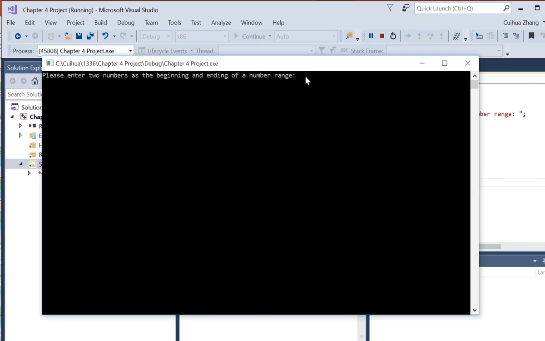Okay, this is still the first function. Enter a number range. I will enter 3467. And what's your score? My score is, I'm good. Okay, 98. You passed. The total is that. So that is how you call a bool function.